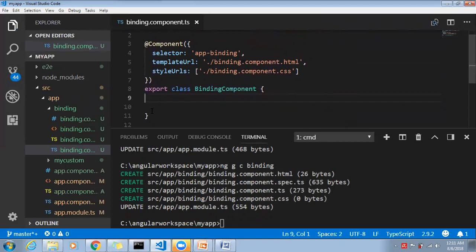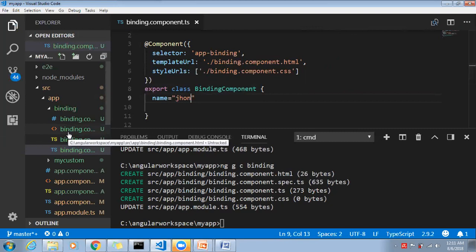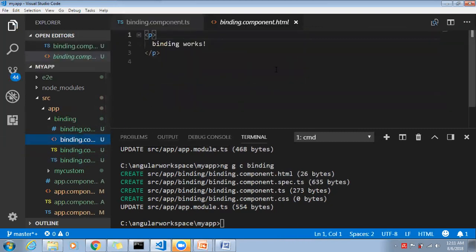Now what I'm going to do, I'm going to take a variable called name, something I want to pass. I want to initialize this with a string, so John. You can take John. I just created a variable name. Let's have a look at the binding.component.html.